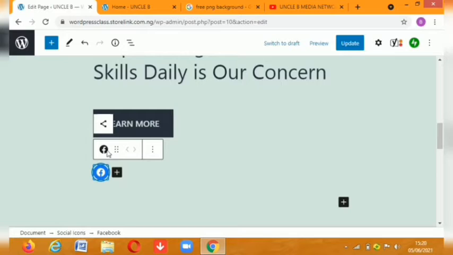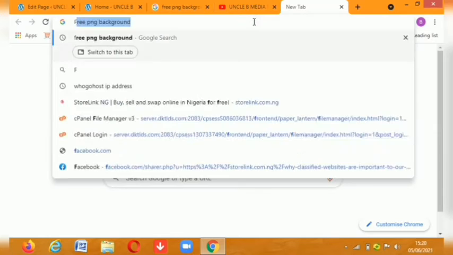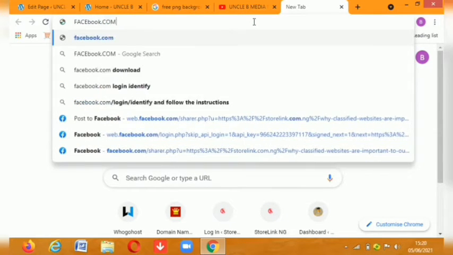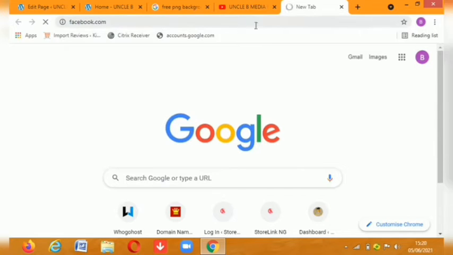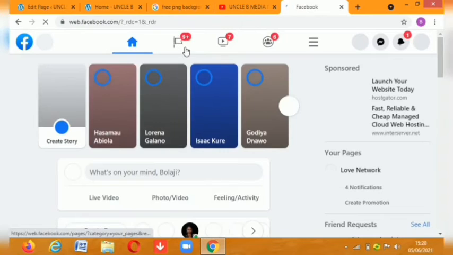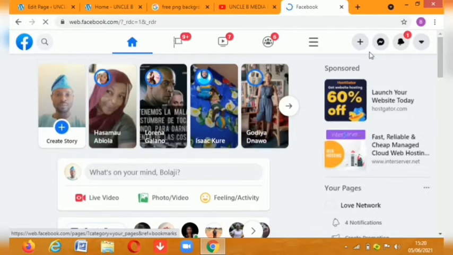So once you've done that, you click on this Facebook that appears here. Then it will ask you to enter your address. And how do you get that? We did this during the blog. All you need to do is go to facebook.com. Then you go to the page that you want to use. Once you click on that page, the information that will show on the address bar is what you copy.